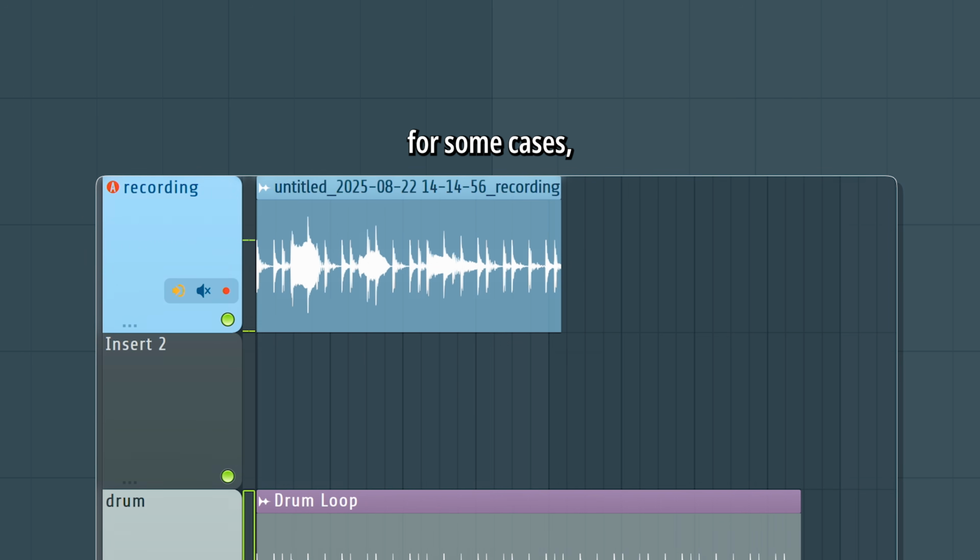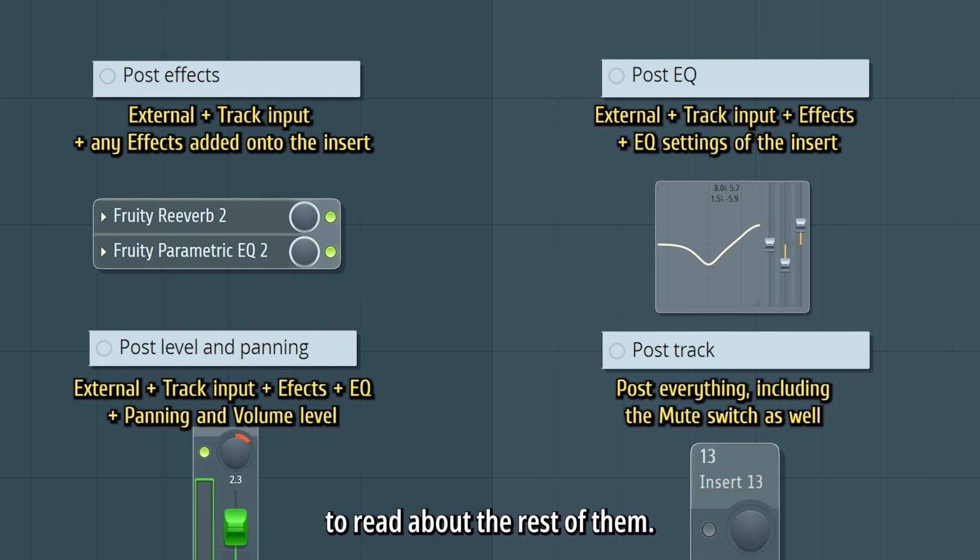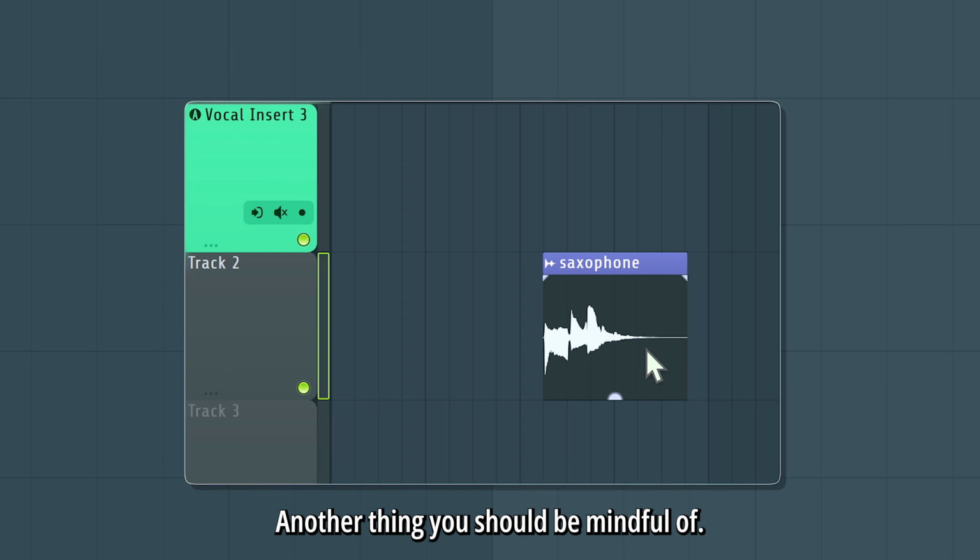This is useful for some cases, but most of the time you want external input only. Pause here to read about the rest of them. Another thing you should be mindful of.